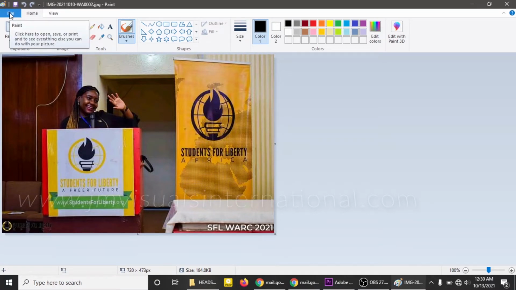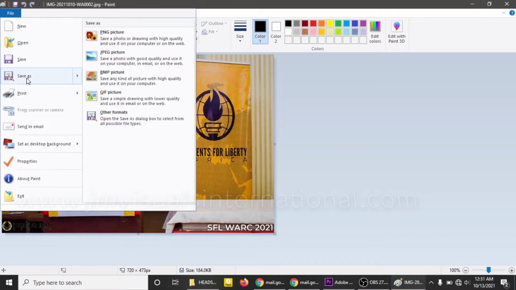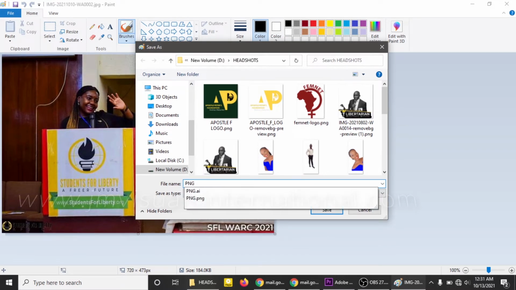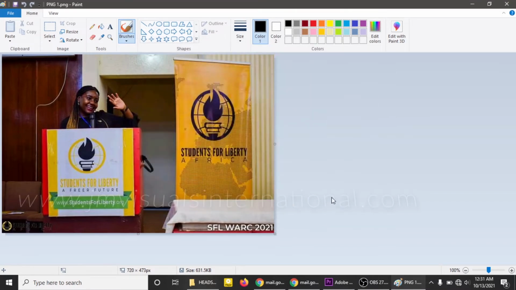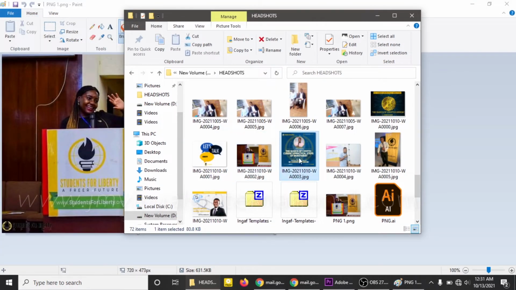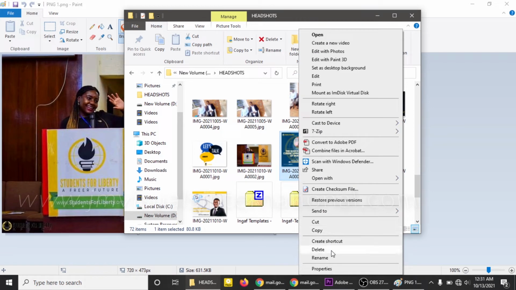So after opening in Paint, go to save as. Now we're going to save it as a high quality image, PNG file, picture PNG. I can rename it PNG 1, in the same location. We go back to headshots and open the next picture.